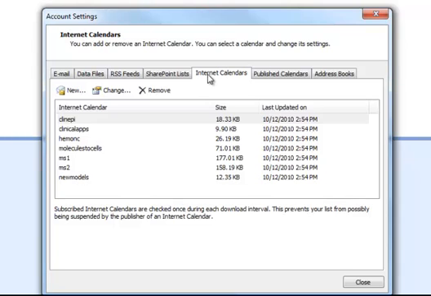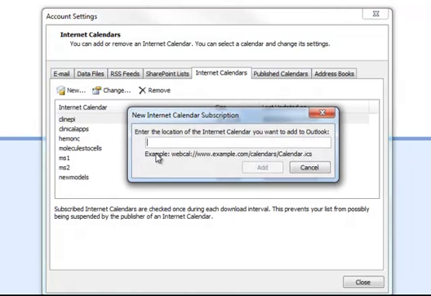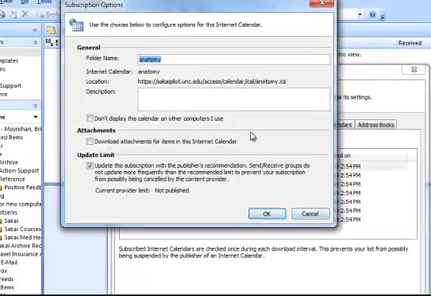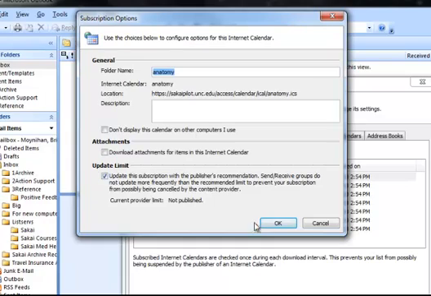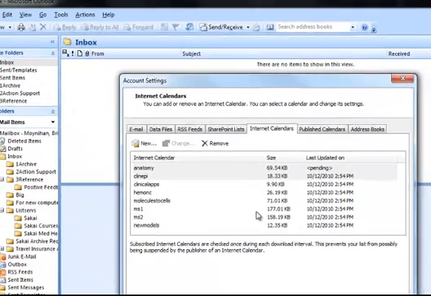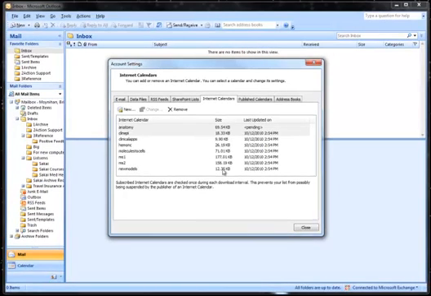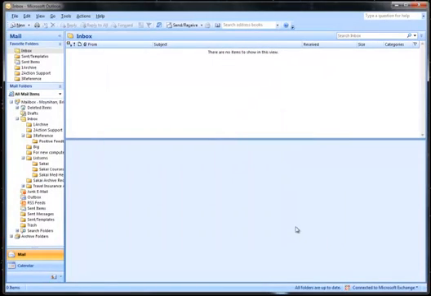Now, if you want a new internet calendar, you can see I already have several of these set up, but I'm going to create a new one. Just hit the new button, and then paste in the WebCalS link that we grabbed from the site. Click Add, and it's going to ask you to give it a name. So we'll just keep it the same as Anatomy. We can just use these same settings, and there we go. That's all. So we can close that box there.